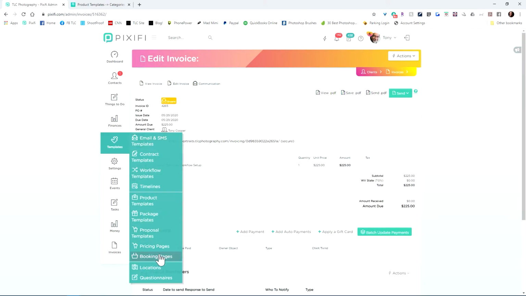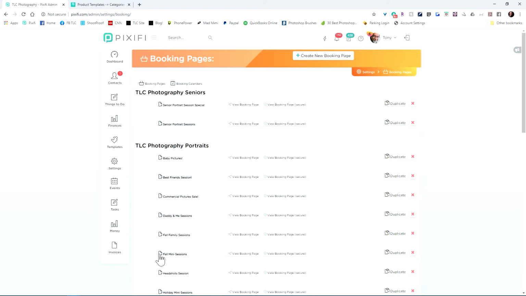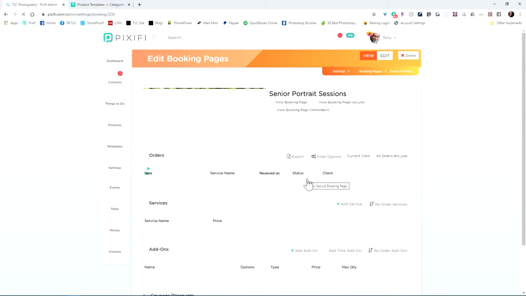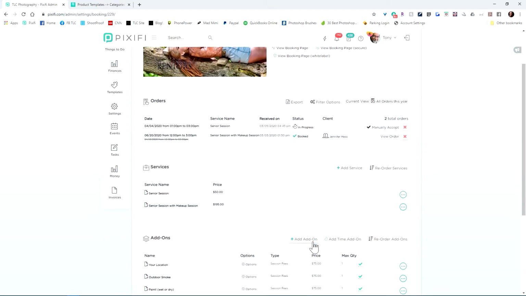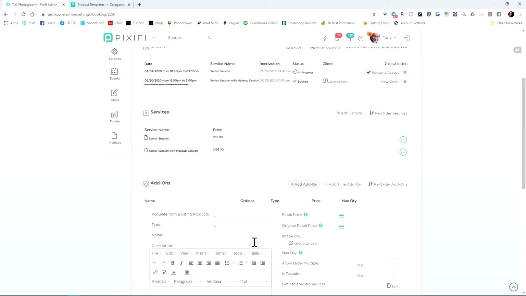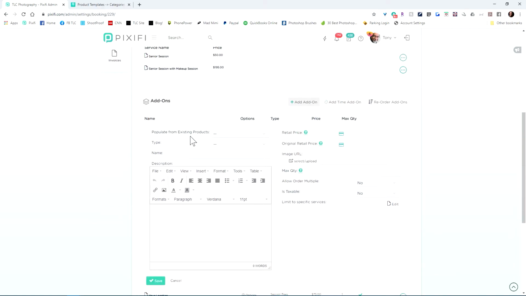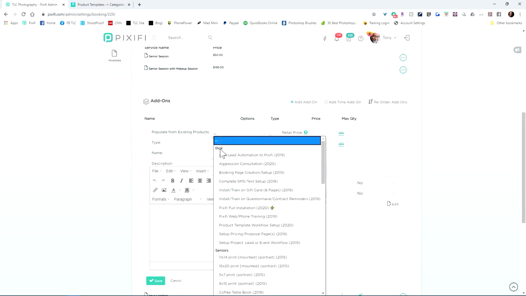It is also useful when you're doing your booking pages, when you're setting up new booking pages. Let's say you have your senior portrait sessions, and you want to add a new add-on to your booking page, you're going to populate from existing products, and there's our categories again. The years are still there, and the years are useful as well, because maybe if something is as old as 2015, 2016, 2017, it might be time to update that, okay? At least the price, okay?